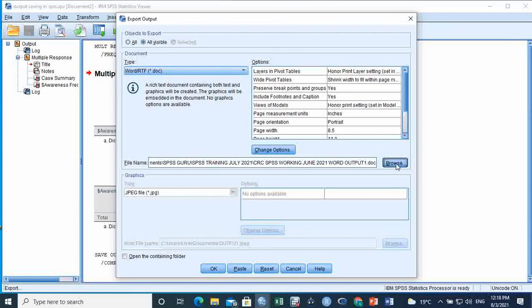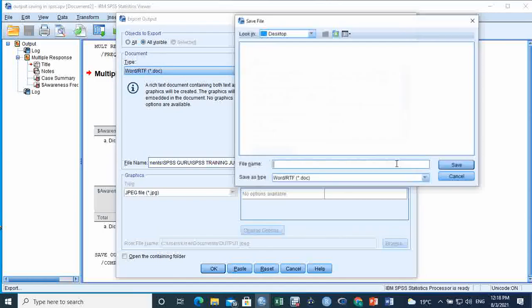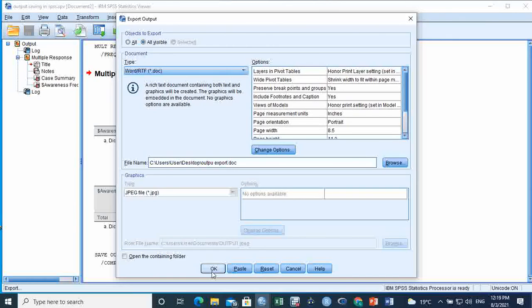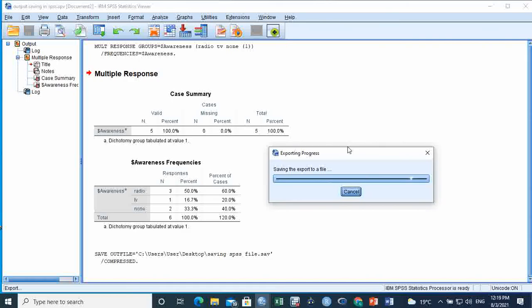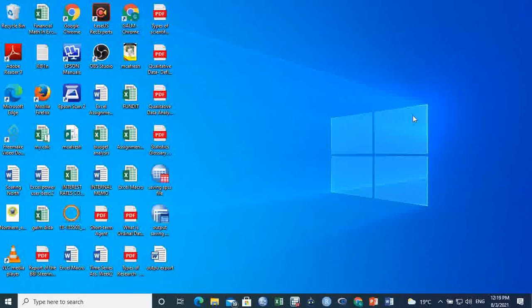Where do I want to see this? Desktop. Okay, and I say save. No, sorry, I have to give the file name. So maybe output export, and I say save, and then I say okay. It is exporting. It has exported. So when you come here, you see there is a Word document which we call output export.